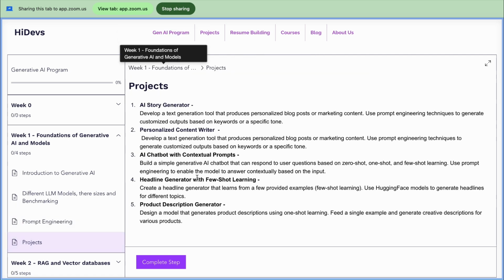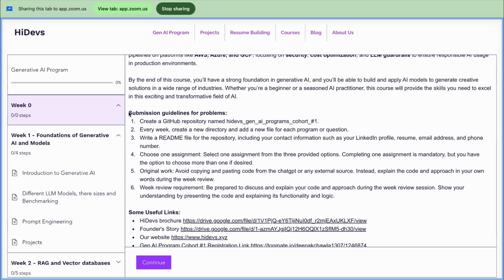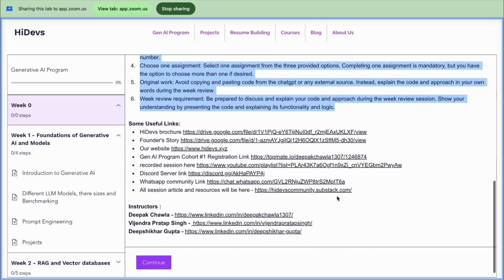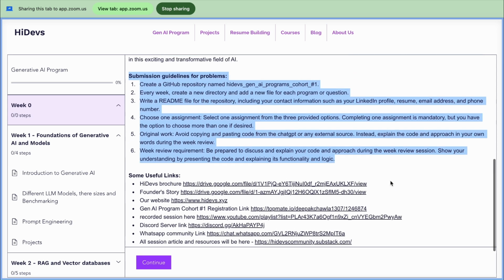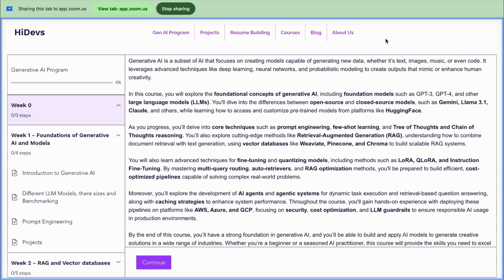And what project that we are going to do, that is also available. And what are the guidelines of the project, you will be able to get it here. What the guidelines are and how you can submit, we will convey from our email. Okay, so this is also something that you can cover.